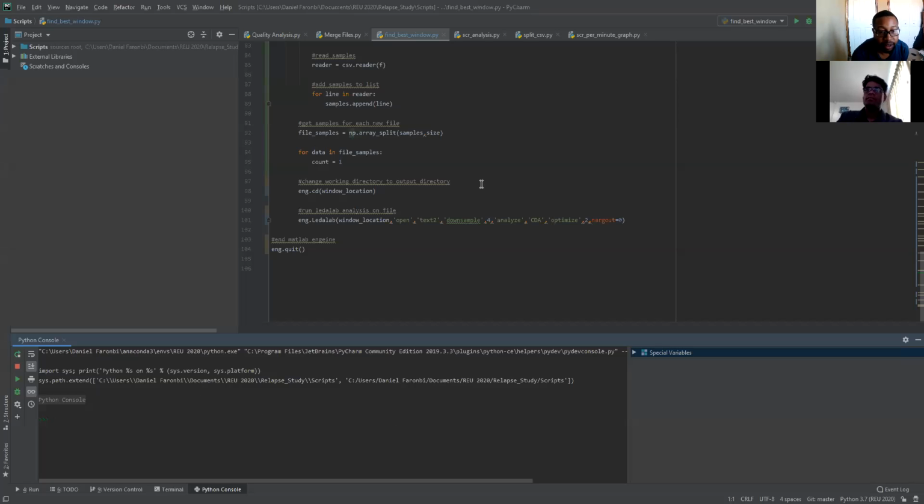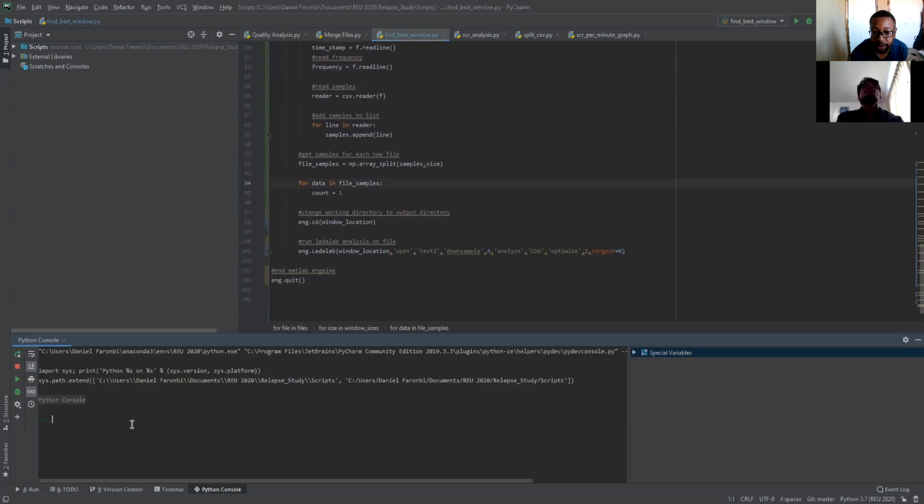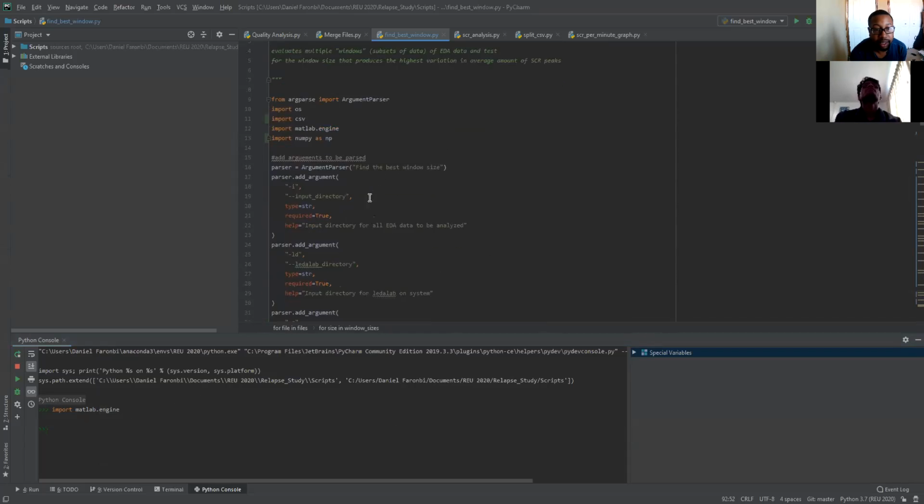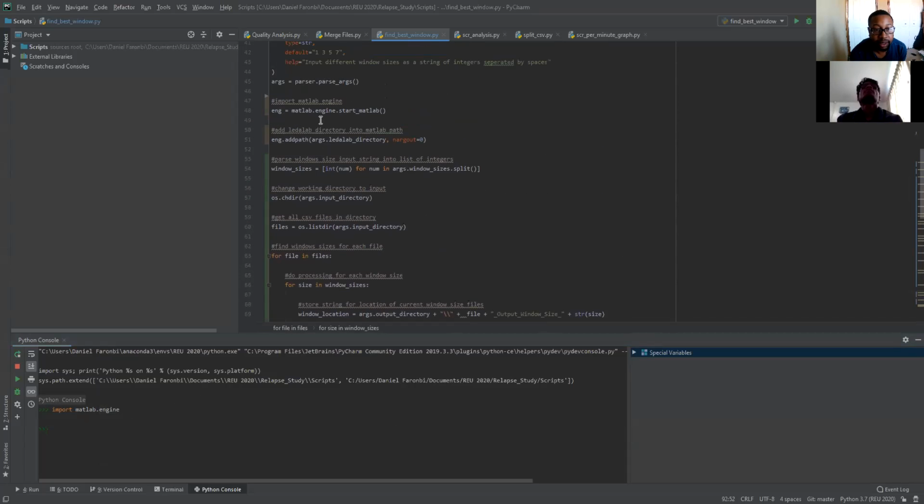So let me go back. You already saw I imported it. I'll just do it again. Import the MATLAB engine first, and then I'll do this to start the MATLAB engine. It might take a second.